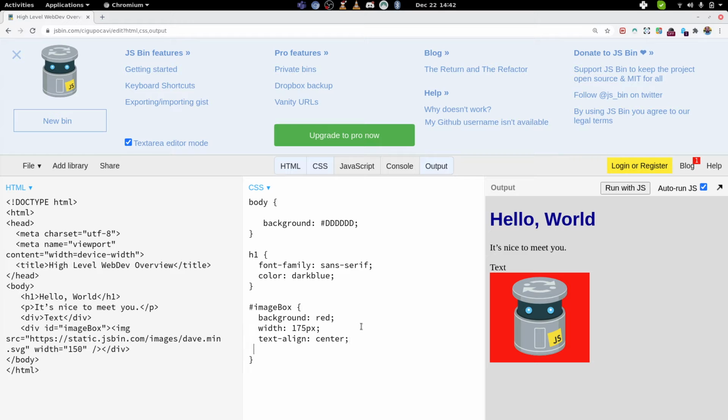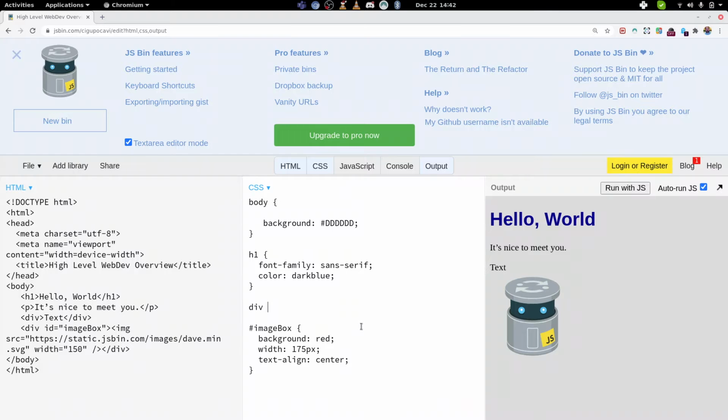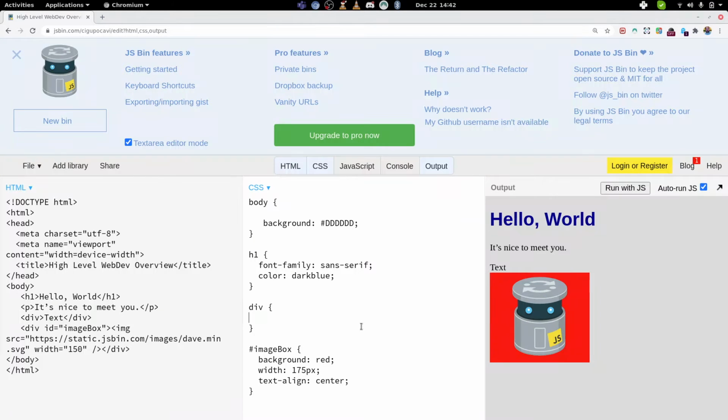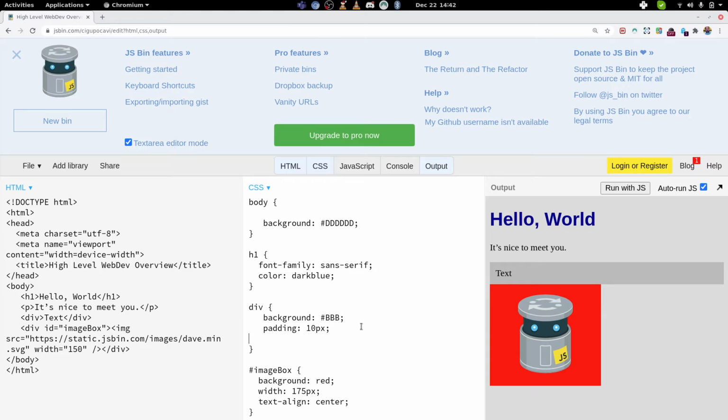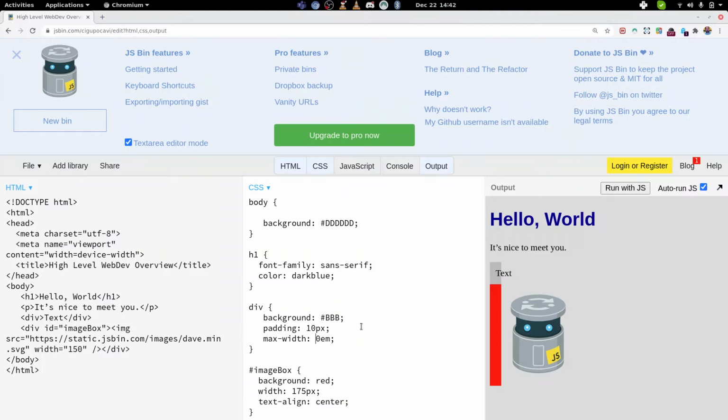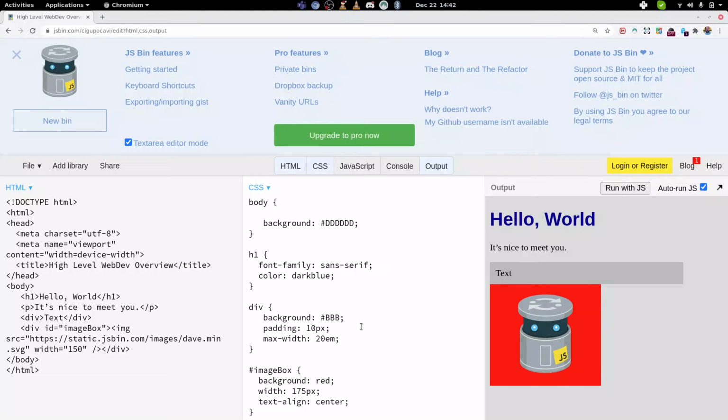And let's go ahead and give all of our divs the default background of darker gray. Oh, let's try BBB. And then we can have a padding of 10px. And let's make their max width equal to 50 words. Let's try 10 because we have a 20. There we go.